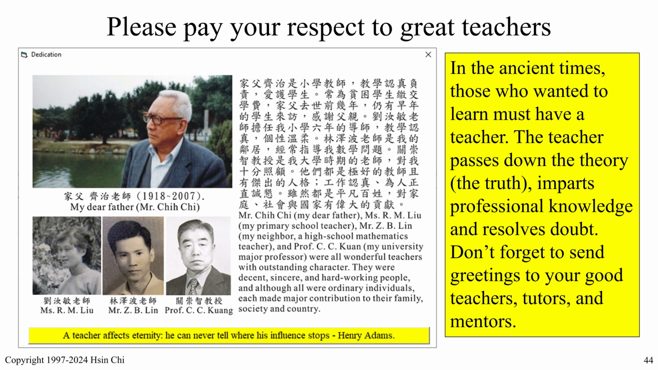Please pay your respect to great teachers. In ancient times, those who wanted to learn had to have a teacher. The teacher passes down the theory, that is the truth, imparts professional knowledge, and resolves doubt. Don't forget to send greetings to your good teachers, tutors, and mentors.